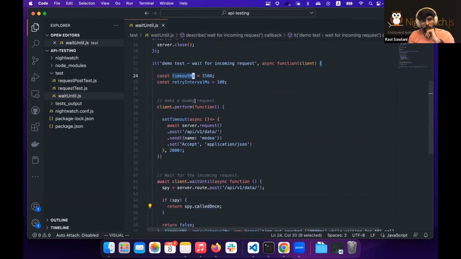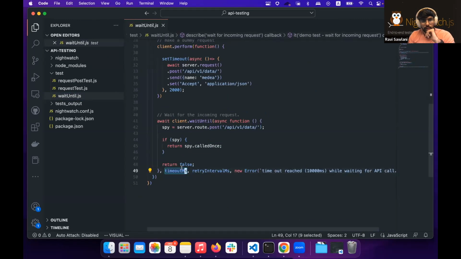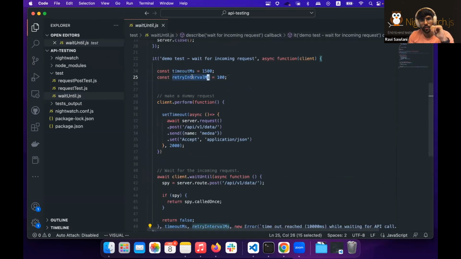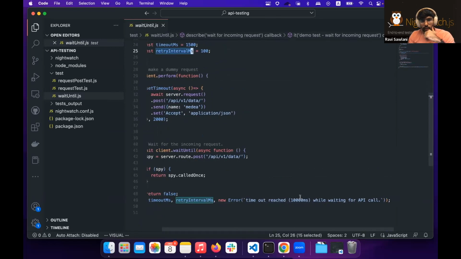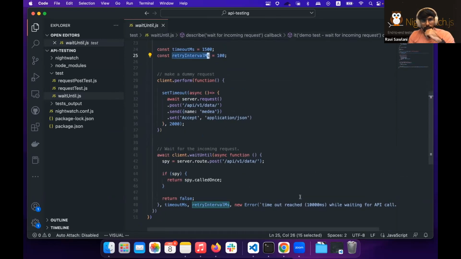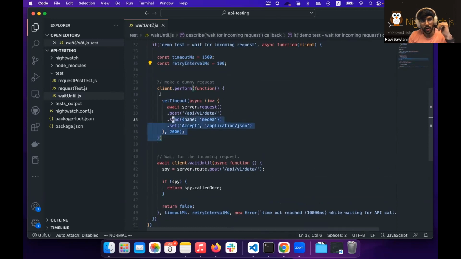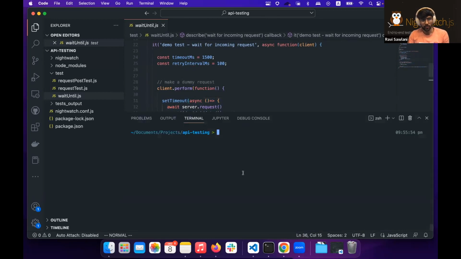I'm using this timeout over here. I'm waiting for this timeout, and I'm retrying on this interval. If the timeout has been reached, I'll just throw an error and fail the test. And the part above it is just sending a request inside a timeout. So let's run all three of those at once.